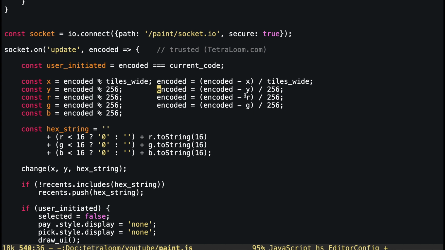Okay, so then you modify the encoding. You take the encoding, subtract out the y such that we don't have the y information anymore, and then you divide by the size of the y space, okay? So, you divide by tiles tall. All right, then the remaining is exactly much the same. Now we have a thing that only encodes r, g, and b. So you take out the r, use it for the value of r, and then alter the encoding such that you only have now an encoding for g and b. And you just keep repeating this, okay?